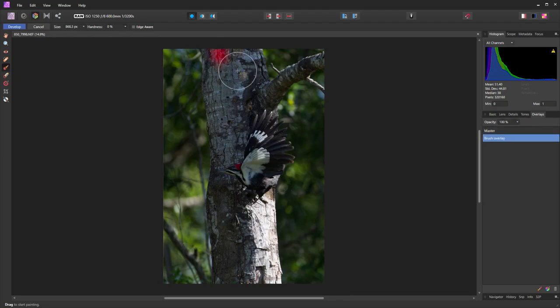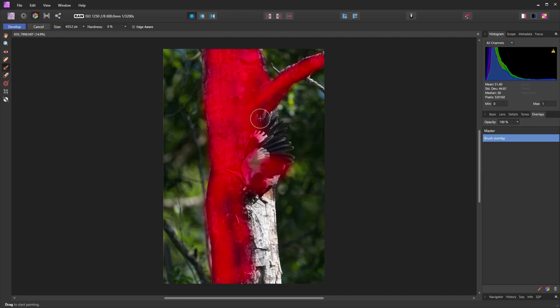Pressing the left mouse button, we can now paint on our image over the area that we want to edit. In this case, it's the tree trunk and the bird. Now I'm primarily interested only in the shadow area of the trunk and the shadow area of the bird, so under the wing and around the head. I'm going to reduce the brush size by using the left square bracket just to encompass this branch. And I'm quite happy with that selection.